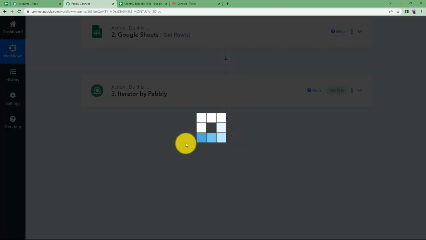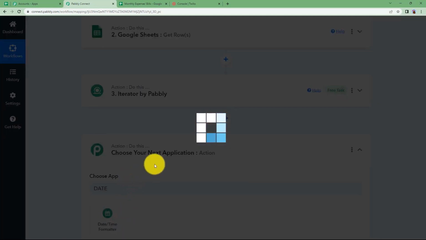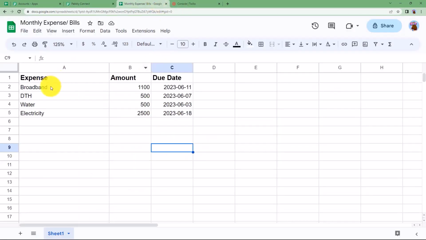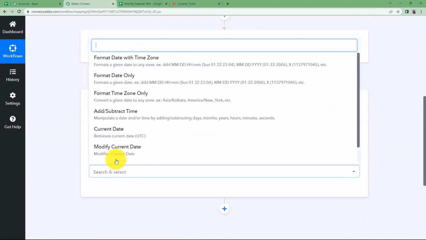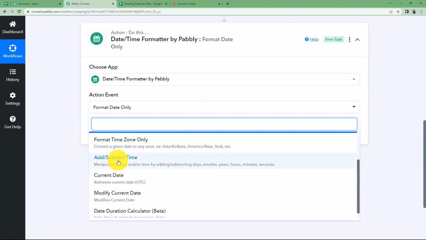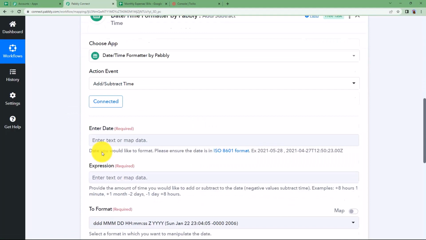Now we will select the date when you need to send the reminder. So let's say the broadband bill has a due date of 11th June. We don't want it to remind on the 11th only. You want it 2 days before. So we will use datetime formatter for the same purpose. The action event will be add subtract time, because we are going to change the time to 2 days earlier.